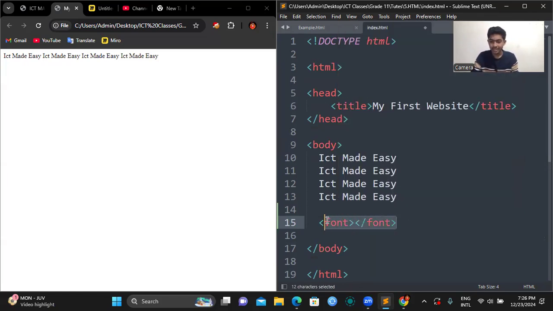So these are advantages you get through Sublime. Sublime is a text editor. So font open, font closed. So within the font opening tag, what am I going to write? I'm going to put an equal sign. Is it correct?